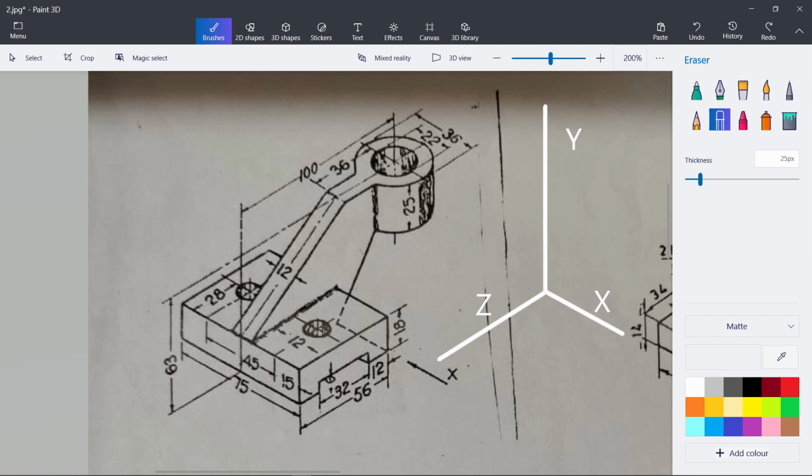In this tutorial, I would be 3D modeling this isometric figure in SolidWorks. I have drawn these three axes X, Y, Z for reference purpose. Now let's view this isometric figure in detail. I can break down this part into two main features. That would be the overhanging hollow cylindrical feature and the rectangular base.